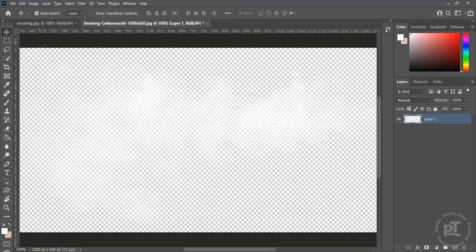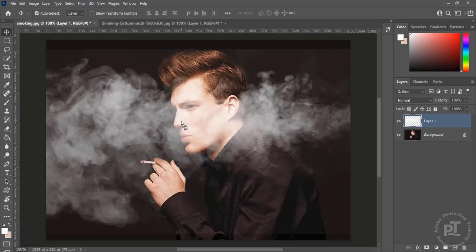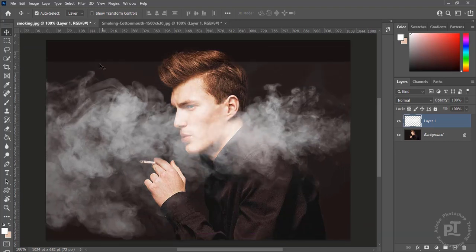We can't see it clearly, but we can see it clearly on the second image. Drag and drop on the other image. Here is smoke but there is an edge. We will deal with it.